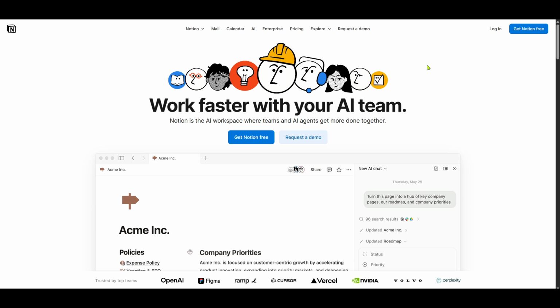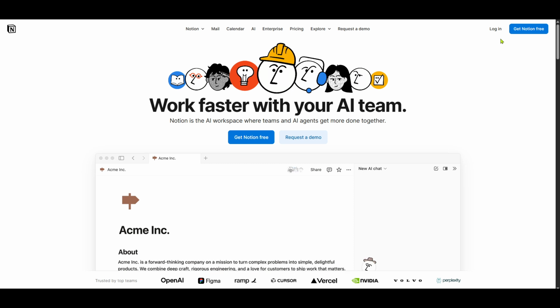First, head over to your web browser and navigate to Notion's official webpage. This is where you can access your workspace or create a new account if you haven't done so yet. Once you're on the site, you'll notice at the top right corner a login button. Go ahead and click on that.